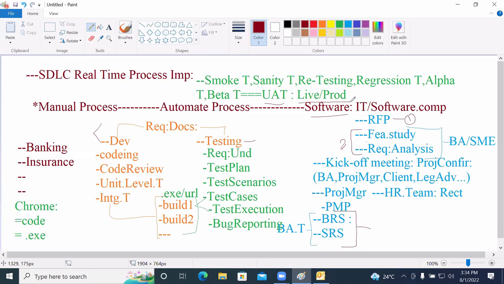Going forward, in any interview, whether a development interview or a testing interview, if anyone asks you to explain SDLC, you need to be comfortable explaining the whole process. The conclusion is with the build. What is the meaning of the build? Executable file or URL. That is what you take as the build here. Whenever you work in real time, the build will be provided. Once that build is provided, you start doing the testing.